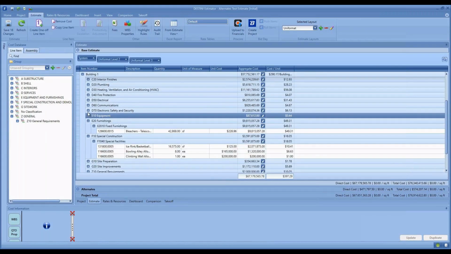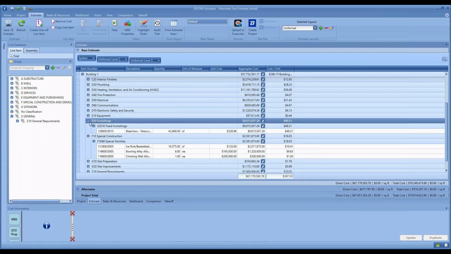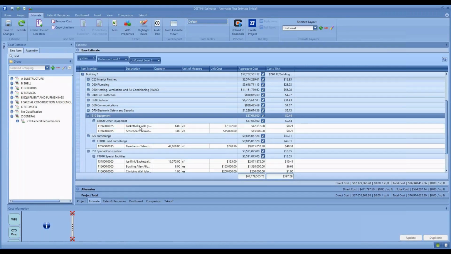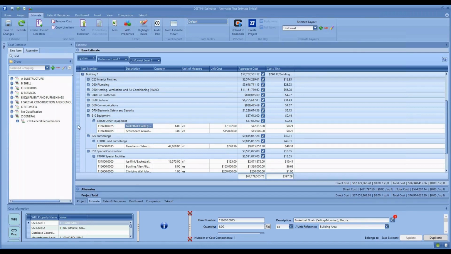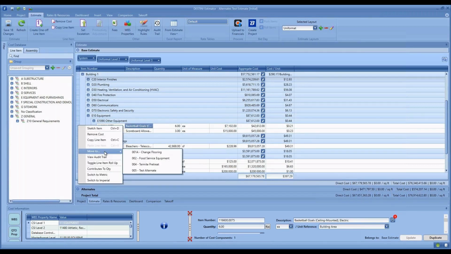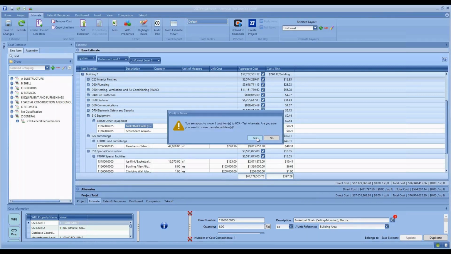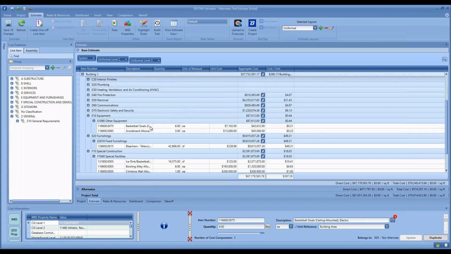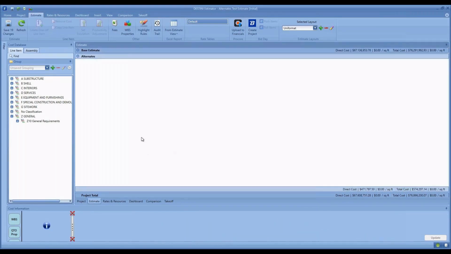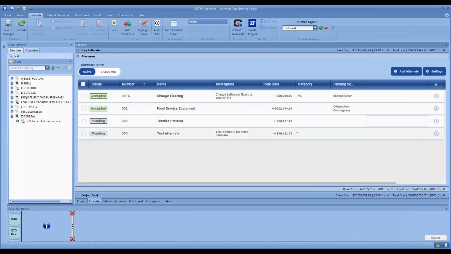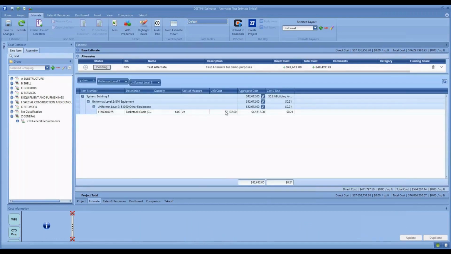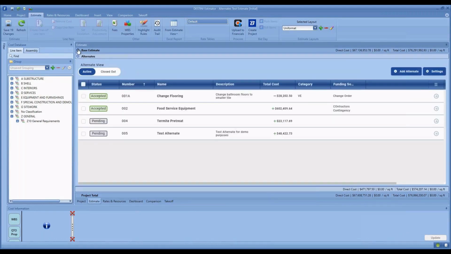So if you want to copy a line item, there's a couple different things you can do. Let me just pick one at random here. If I take a line item in here and I want to move that to an alternate, let's say I've taken it off and this is not a part of the base bid, it needs to be part of an alternate. I can actively move that back into the alternate if I want. So now it's going to remove it from the base bid, and you're going to see that line item in the alternate itself. So you can see that it added that cost in there. Okay, so that's moving a line item from the base to the alternate.